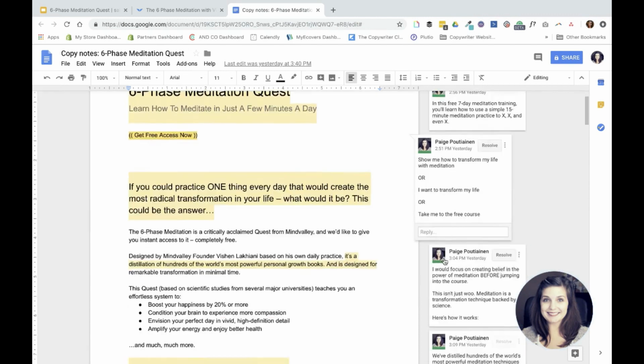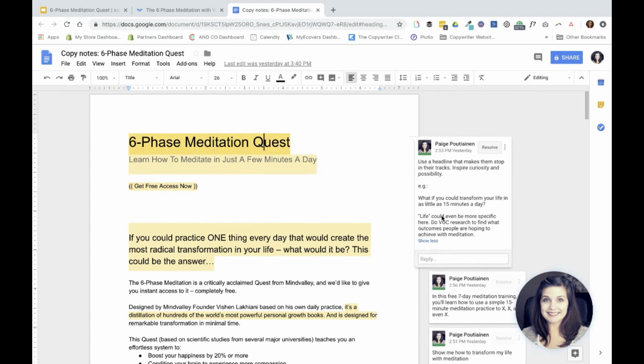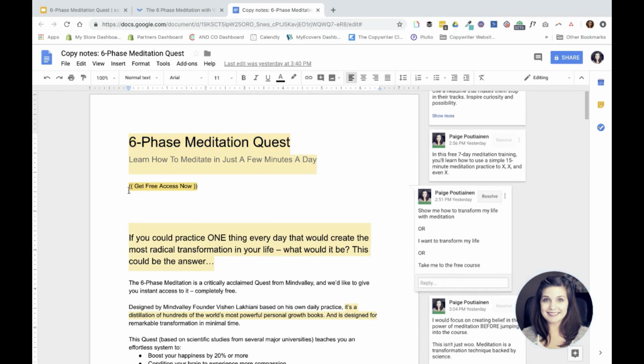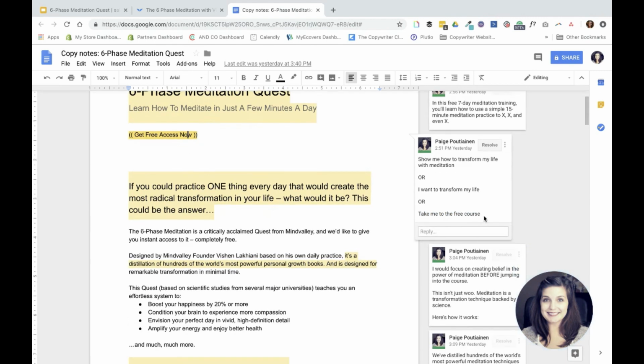Now for our button here, I brainstormed some more descriptive buttons. There are case studies that show that when your button is aligned with your headline, it tends to perform better. So we want to look at our headline here, which was proposed with "you can transform your life in this little 15 minutes a day," and then mirror that message on the button. So: "Show me how to transform my life with meditation," "I want to transform my life," or "Take me to the free course." Now, "take me to the free course" isn't aligned, but it's very clear on what happens next, instead of just "get free access." It's literally what happens when you enter your information and click the button.